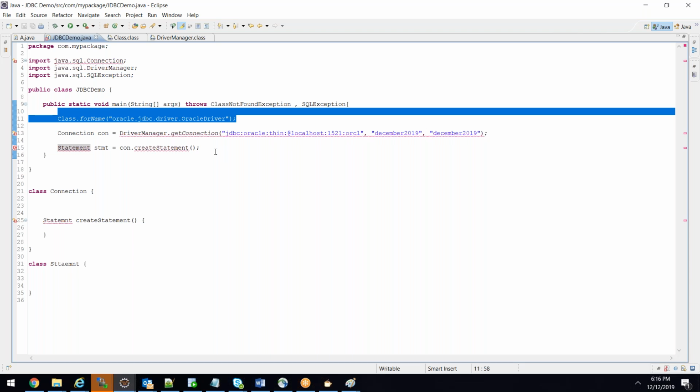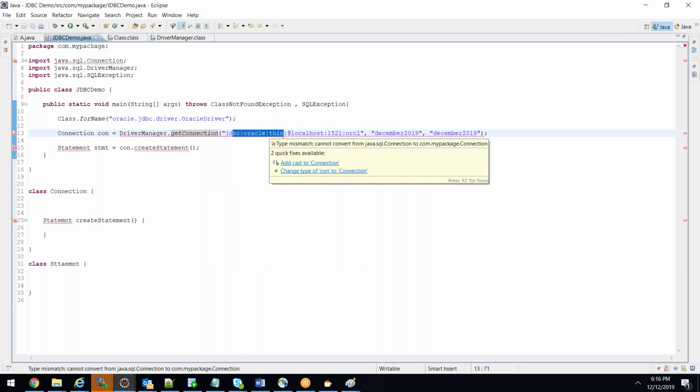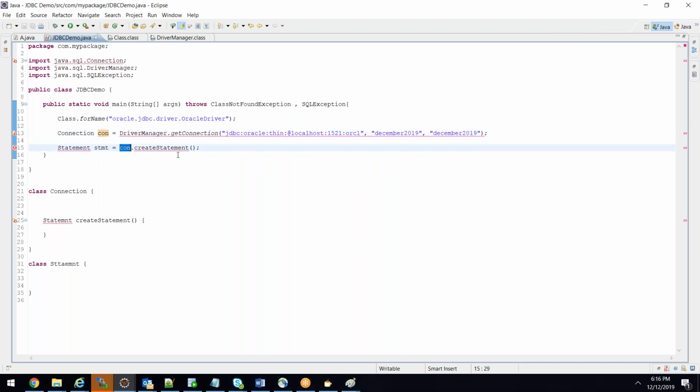Now using this particular driver, I can create a connection to the database by calling DriverManager.getConnection, correct? And I can supply the driver information here, JDBC Oracle thin. Any questions here? No. So now I got the connection object. Now using the connection object, I can create a statement object. So I got the statement object. Now using the statement object, I can send the SQL statement to the database.